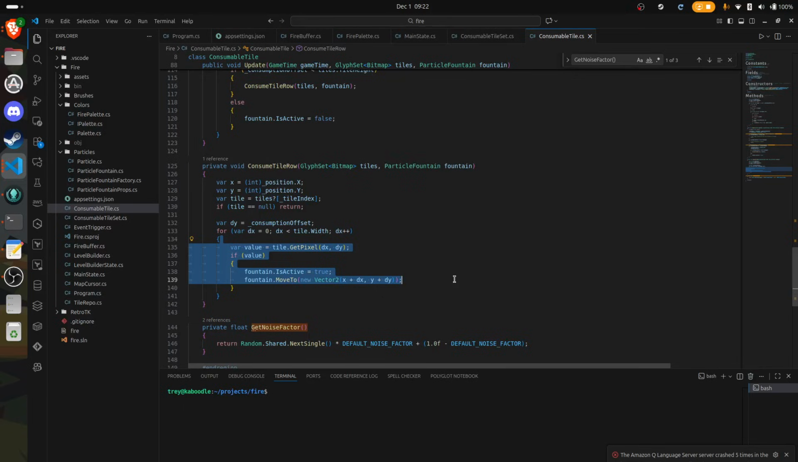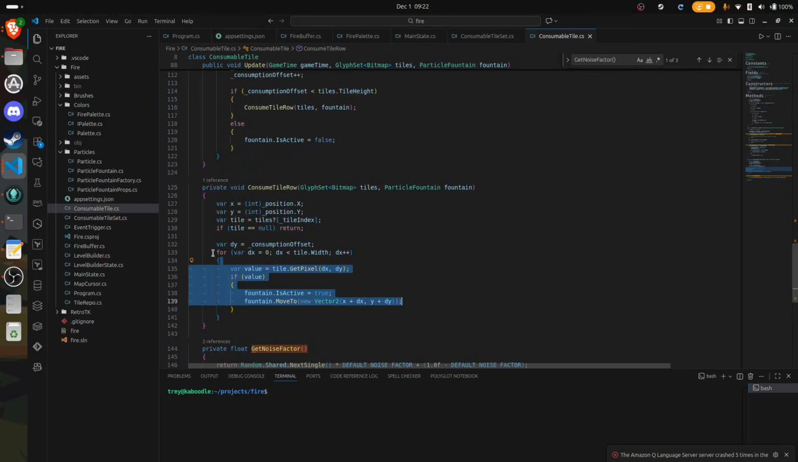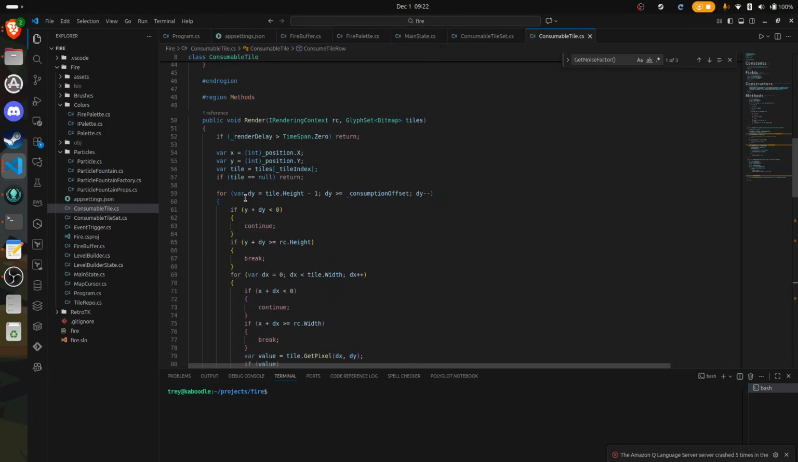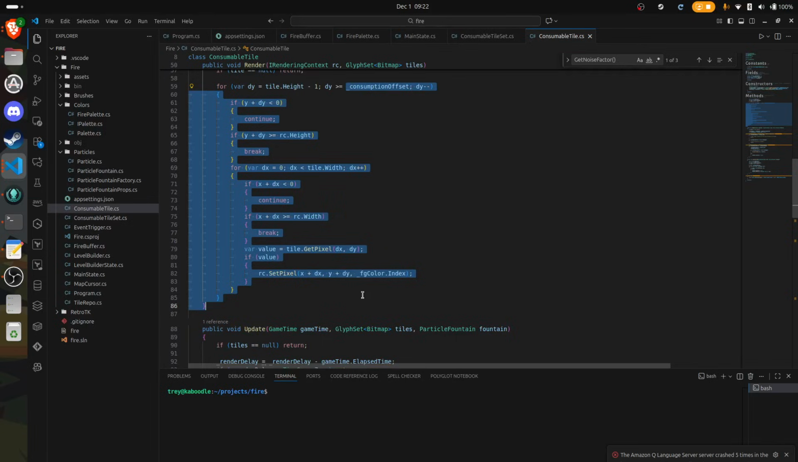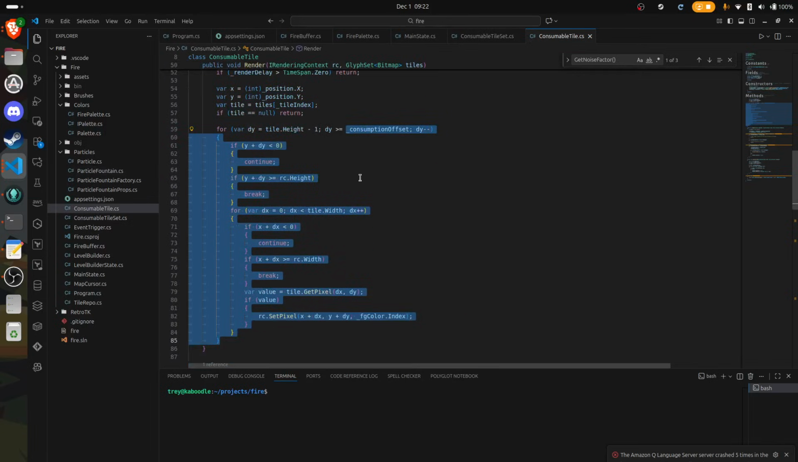And then we are telling the particle fountain to write a bunch of particles along that row, along the entire width of the current consumption row, if that tile is active, because bitmap tiles are black and white. We're burning the white tiles, we're leaving the black tiles alone because there's nothing there. And then for the normal tile render, we are only rendering the rows that are past; if it's been consumed, don't render it. That's what this is doing.